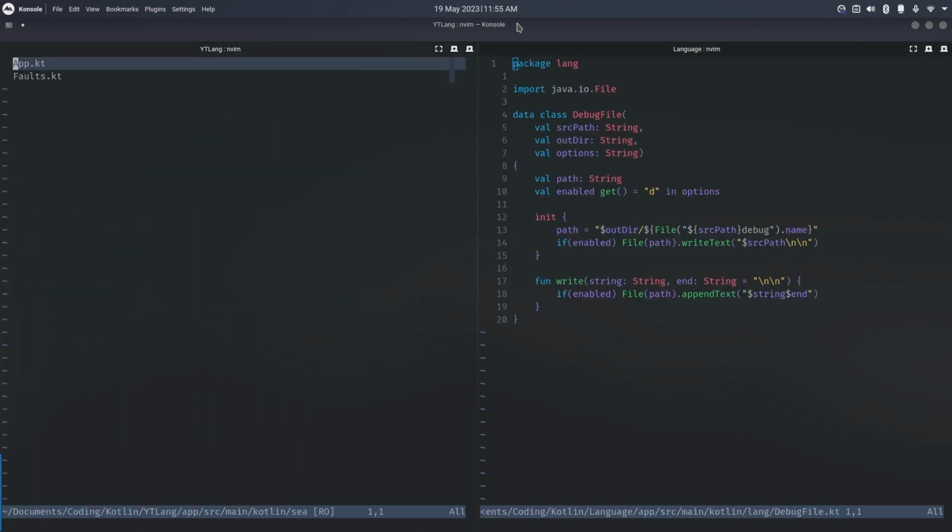It's pretty simple. In the C package, we can just make a new file and call it debugfile.kt. Similarly, we can say this is in the C package as well. We'll need to import File from java.io.File. And now we can make a data class.